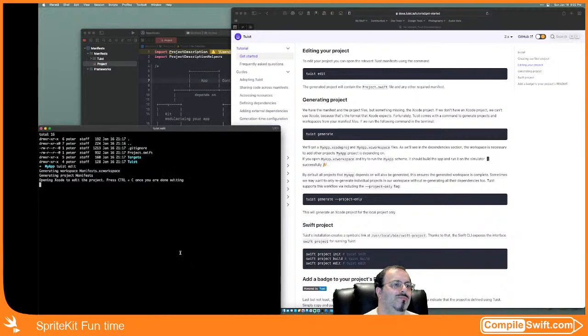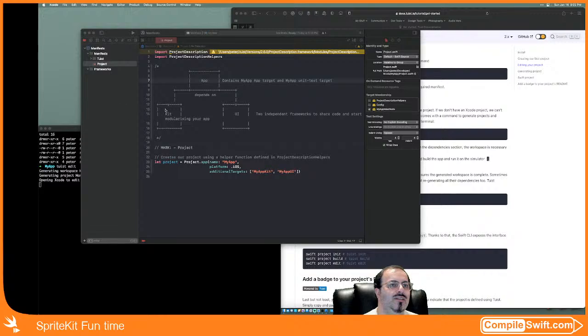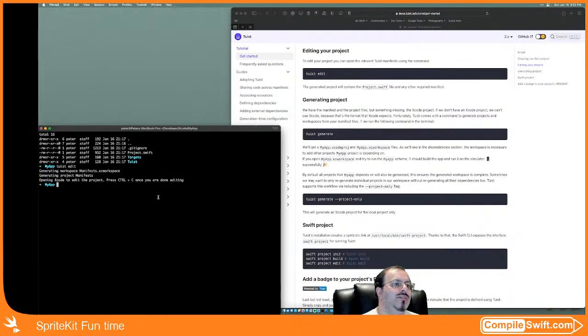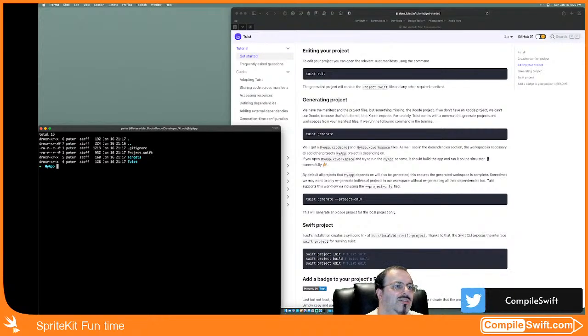All right. Press Control C once you're done editing. Well, I didn't actually edit anything, so it's all a bit so far. Generate. All right. You know what? Before we do it, okay. Just want to make sure it's not. We can see what files it's making. We'll get a Xcode project and a workspace.